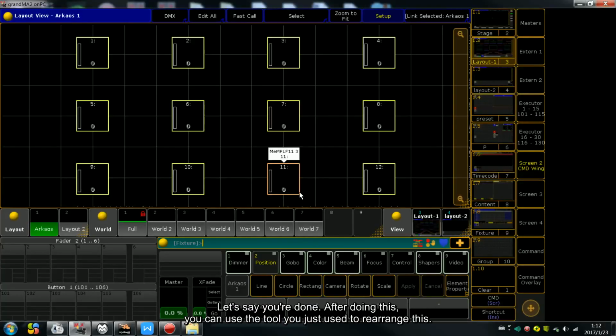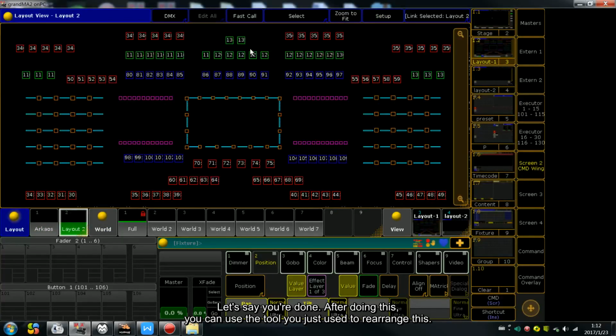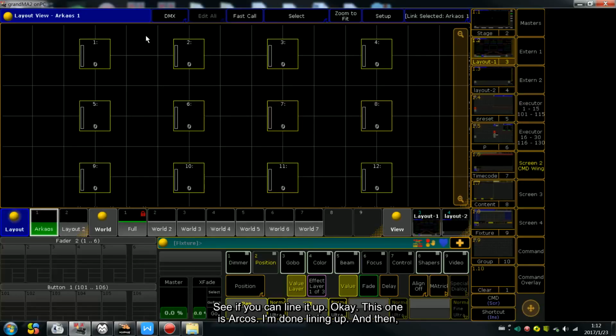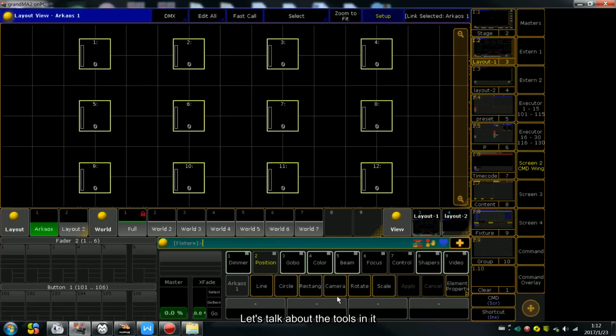Usually fine. Let's say you're done. After doing this, you can use the tool you just used to rearrange this. See if you can line it up. Okay. This one is Arcos. I'm done lining up. And then, let's talk about the tools in it. After these tools are over, let's talk about the tools in it.